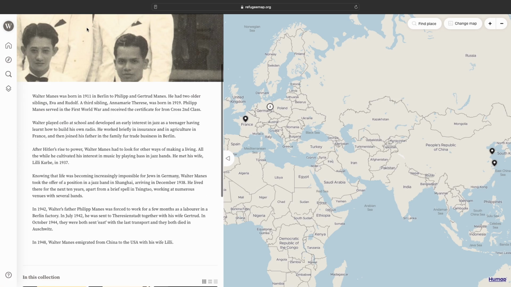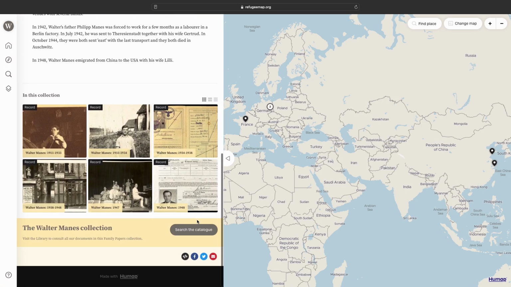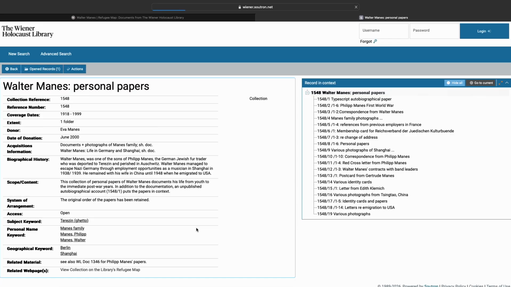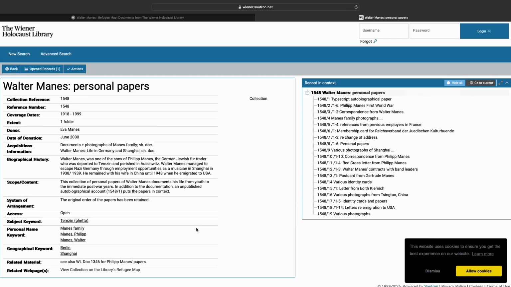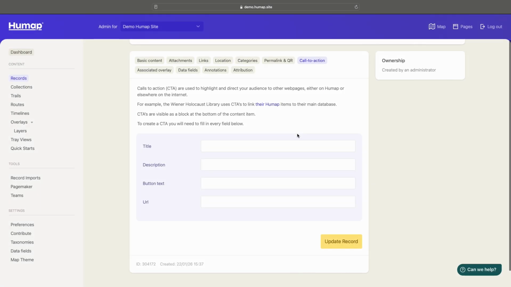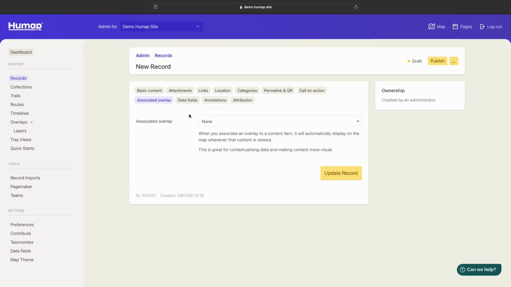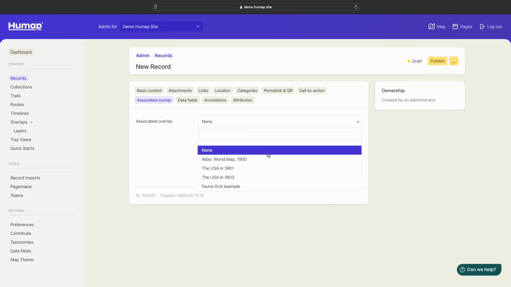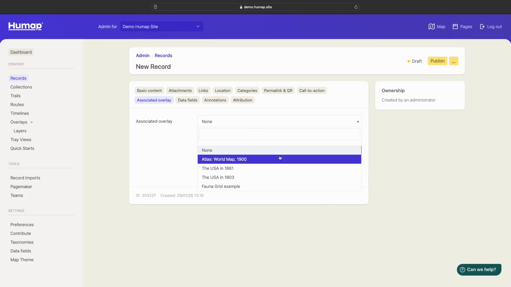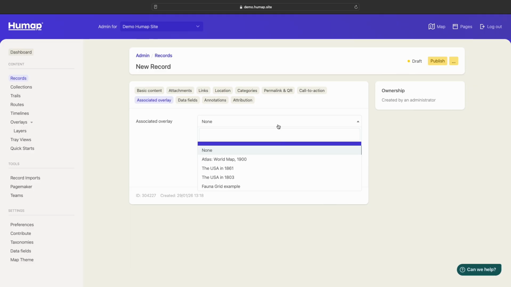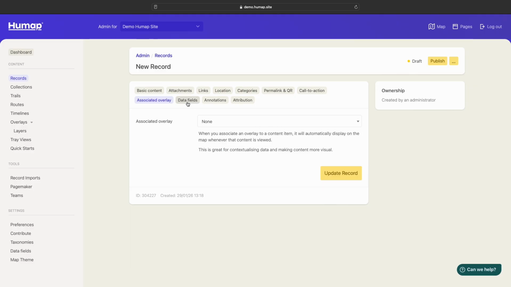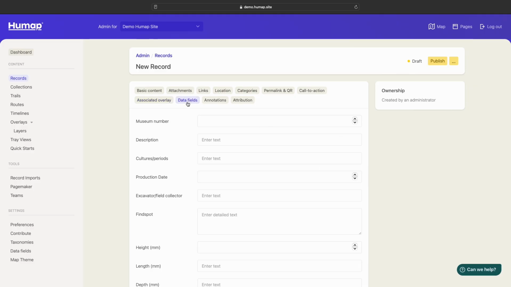To use an example, the Wiener Holocaust Library uses calls to action to link their Humap records to their corresponding collections database page. Add a title, description, and button text. You can then paste a URL into the field. Associated overlays automatically display when a user clicks into a record, adding more context and making the record more visual. You'll need to have added some overlays before you can associate an overlay to a record.